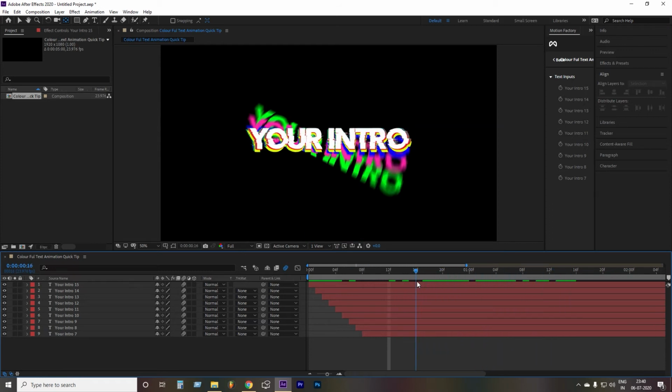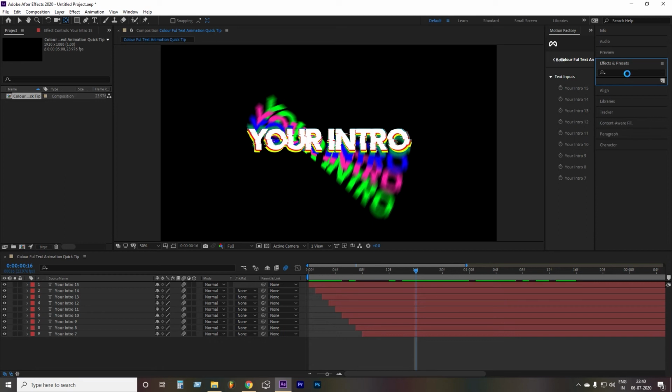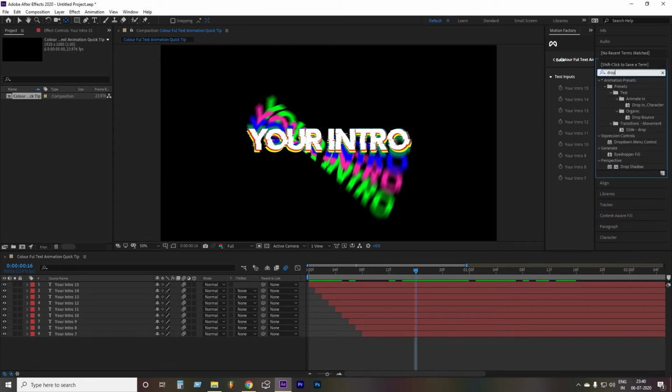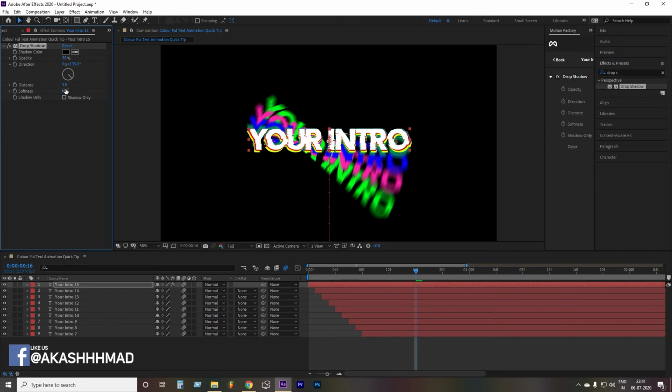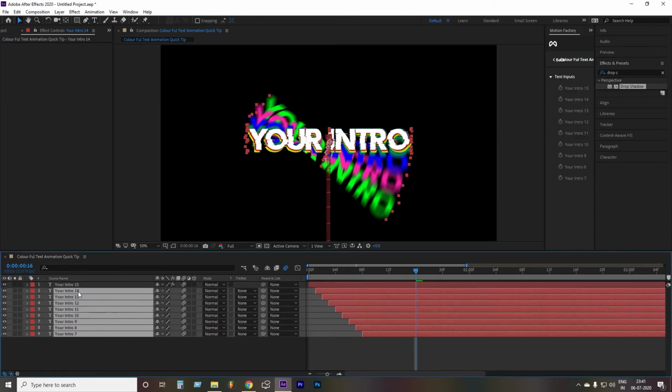Now select the first layer and go to Effects and Presets, and search for Drop Shadow and apply it to this text layer. Then change some settings here. Now copy this effect and apply it to all text layers below. Great.